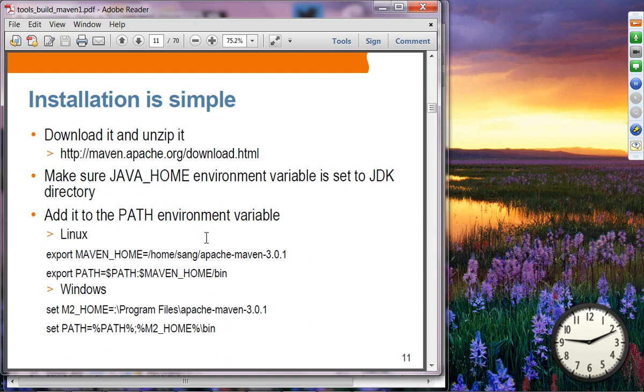Then you put the bin directory of the downloaded Maven in your path, and then you should be able to call the mvn command. You have to make sure that the JAVA_HOME environment variable is set to the JDK, because the Maven command uses it. In Linux or Mac, this is the way you can set the path, and on Windows this is the way you can set the path at the command line. Of course, you can also set it in the control panel so that this is done automatically every time you run the command.